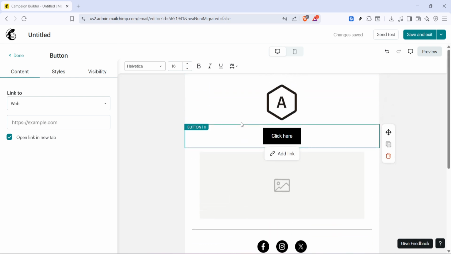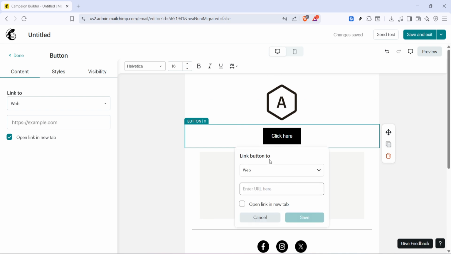When you're ready to wire up your call to action, click your button. Then click Add Link. Paste the URL you want people to visit. Make sure it's the full address and double check spelling so clicks go exactly where you expect. Clear, action-oriented button text paired with a trustworthy link does the heavy lifting here.